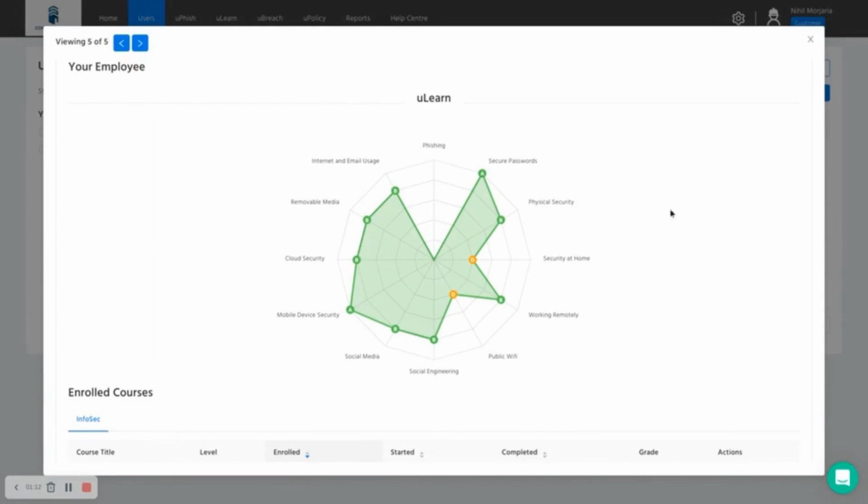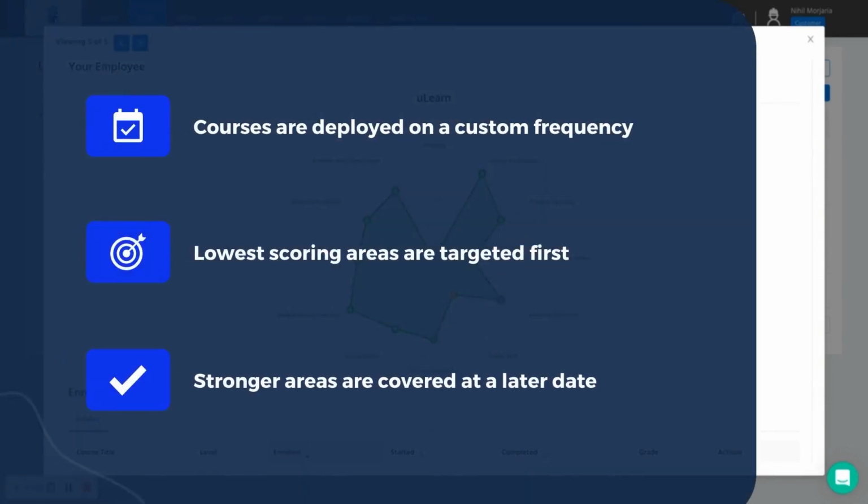And we can see here this person clearly scored lowest in phishing, followed by security at home and public Wi-Fi. So those three modules should be a higher priority for training compared to secure passwords or mobile device security, where they scored A's. So we use this to guide the personalized training program. Each person will receive training courses on your preferred frequency, and it will go in order of that person's lowest scoring module through to their highest scoring module.